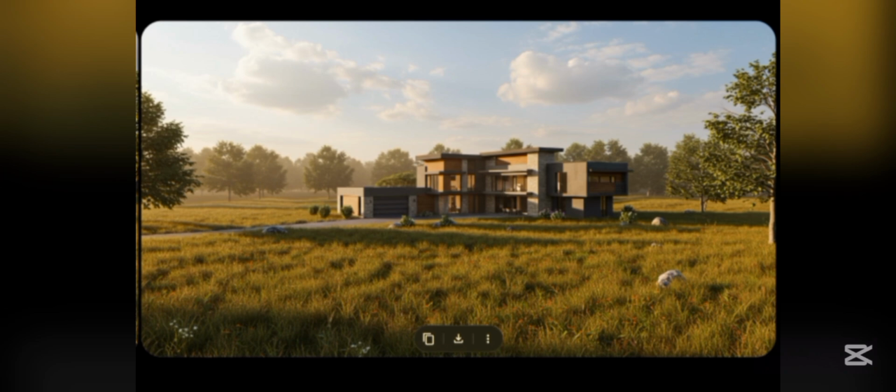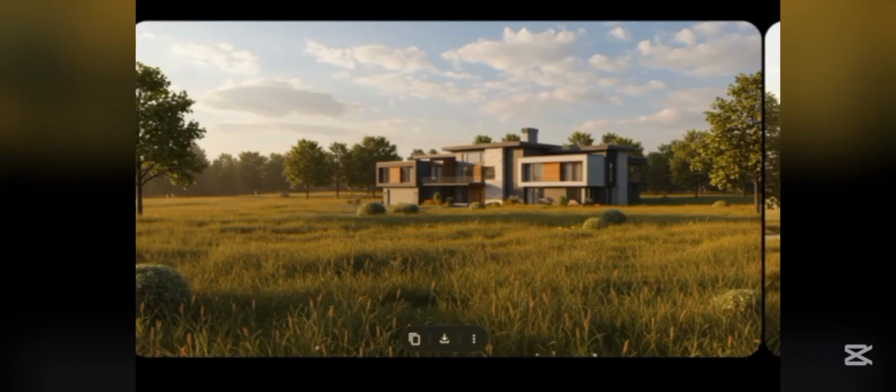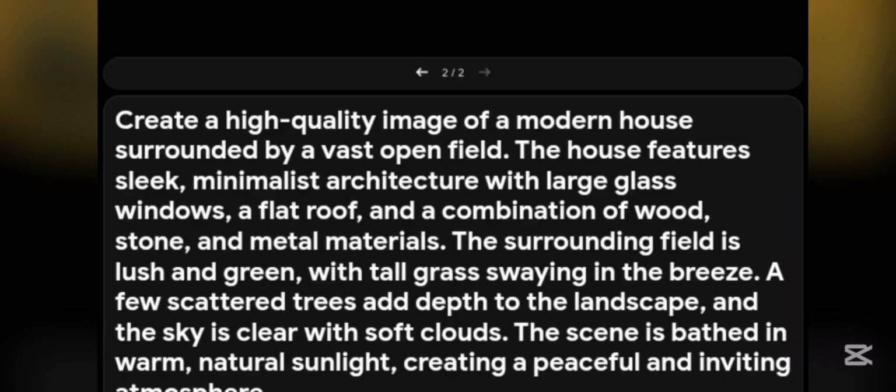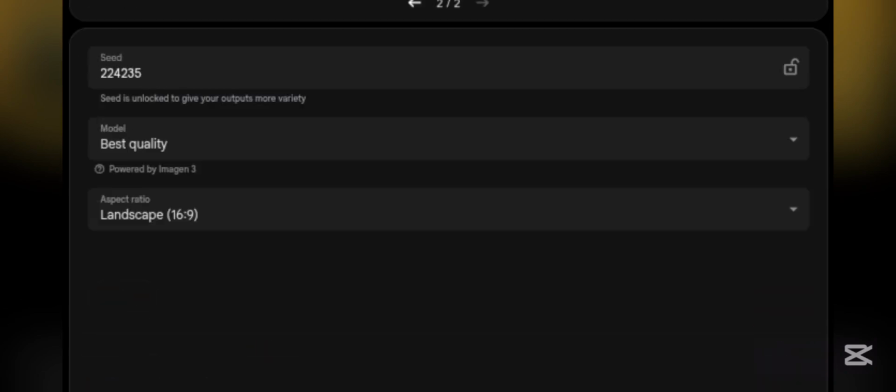Now, another thing you can do with ImageFX is that if you are not satisfied with the size the image is being generated with, you can easily click on settings here. Once you click on settings, you can change the settings for this.